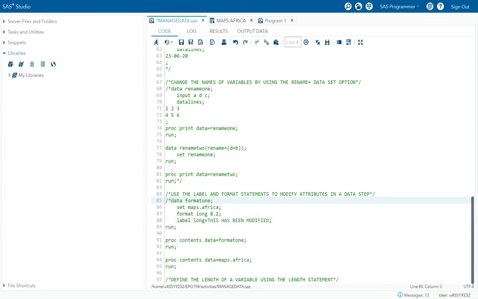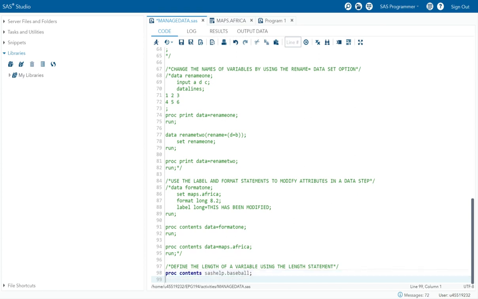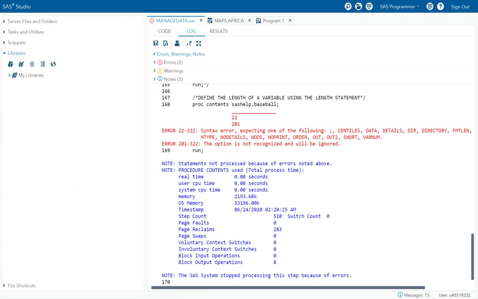So we'll go ahead and comment that out. The next one's kind of similar. We're defining the length of a variable using the length statement. So this time, let's use another data set. Let's say SAS help baseball. And run. Just see what this data set looks like.